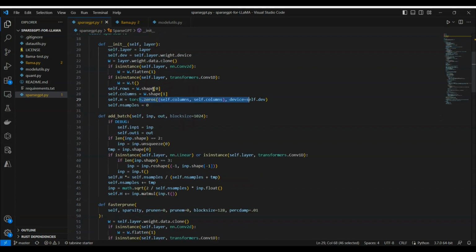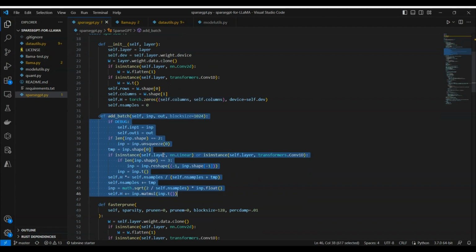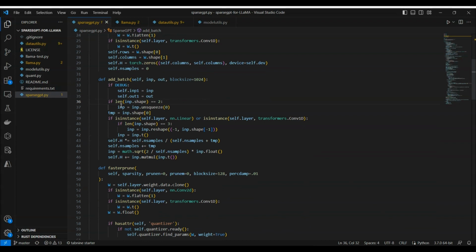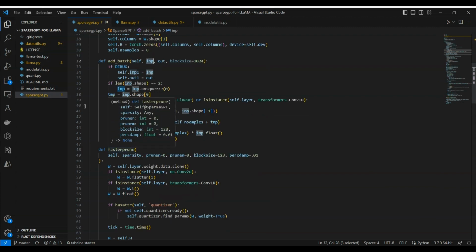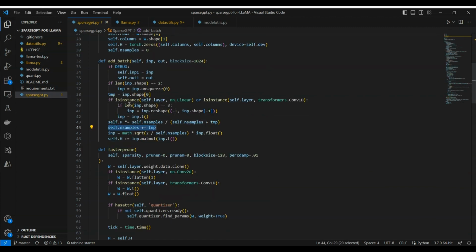Okay, so let's get to the add batch. Essentially, this is quite simple to understand in that we are trying to scale our Hessian matrix based on the input. We just need to make sure that we also increment our samples by the new input. That's why here we take the first element within the dimension of the input.